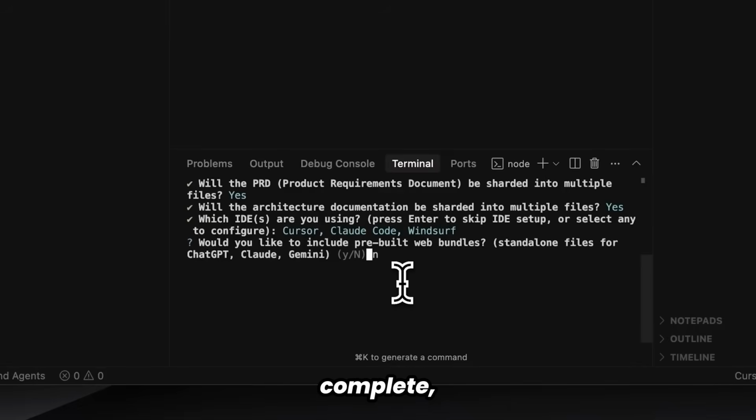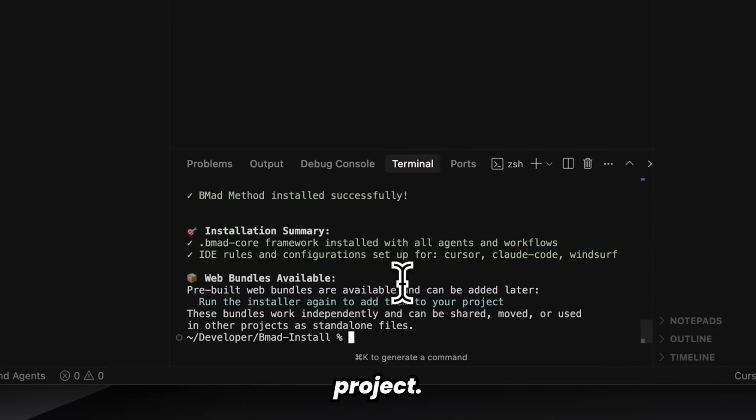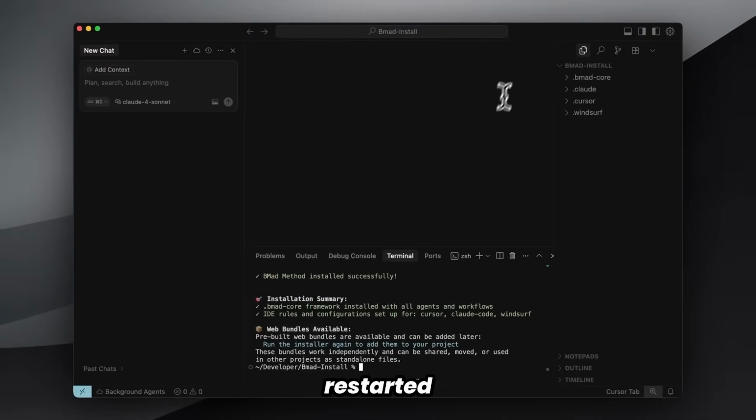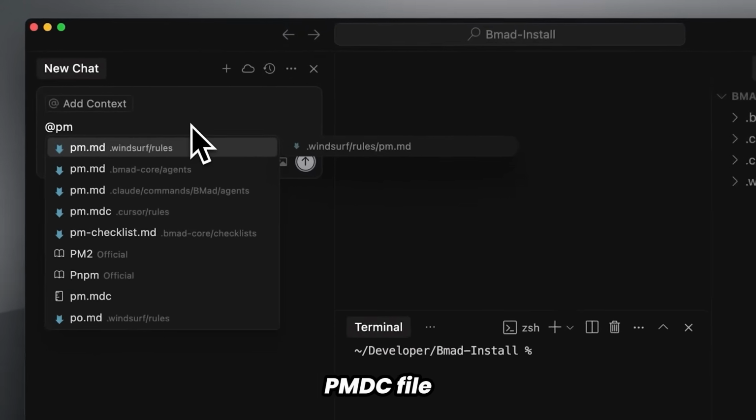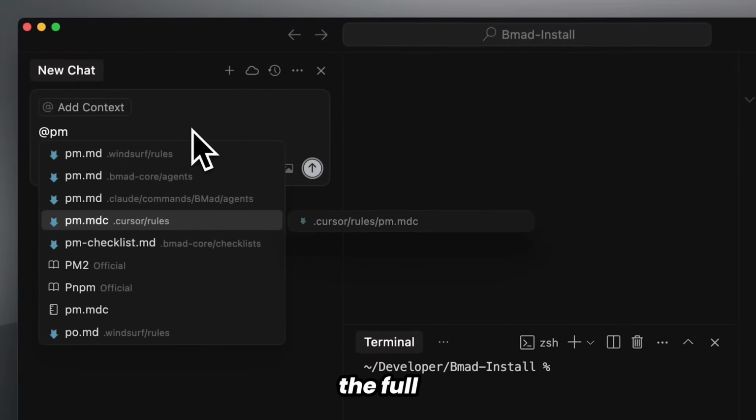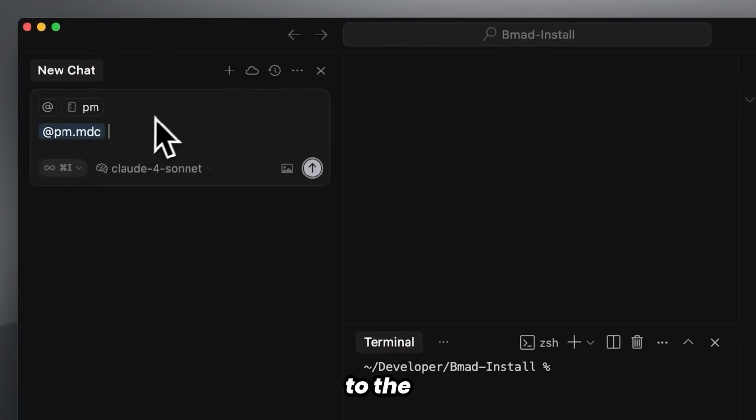Once installation is complete, all the rule files appear inside the project. The IDE might need to be restarted for them to show up, but once that's done, they're ready to go. For example, if I type PM, the PMDC file shows up and can be run to follow the full BMAD workflow. That brings us to the end of this video.